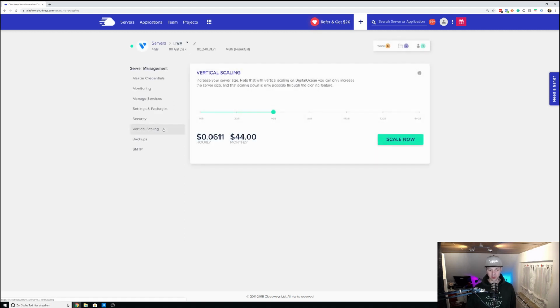And with vertical scaling, what we can do is, if we see that a server is not able to keep up with the traffic that it receives, so it doesn't handle the traffic nicely and the website keeps breaking down, you can simply drag this to the next bigger size and then click on scale now, and the server will literally upscale. I won't do this now because, as I've said earlier, I don't need to scale.